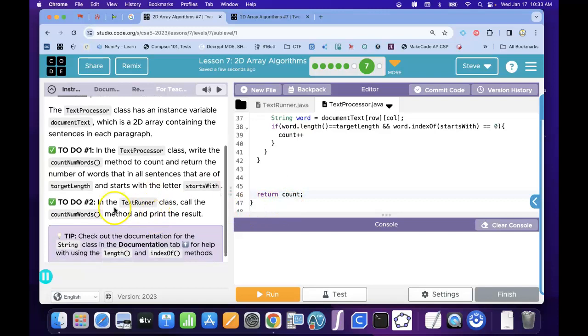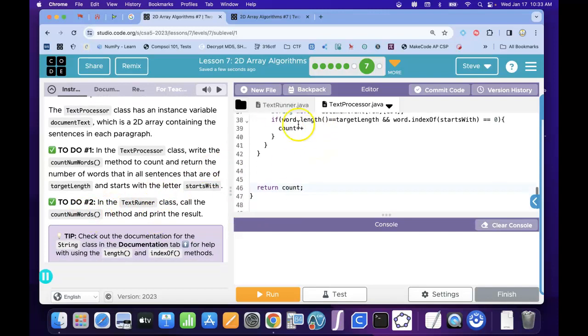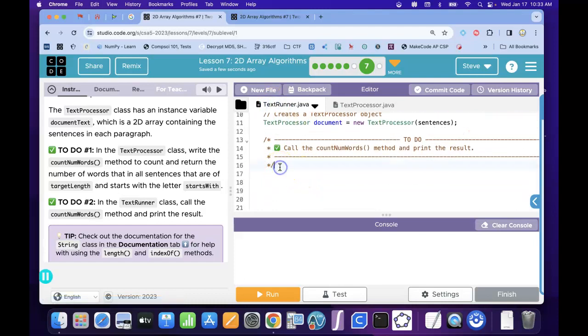Seems pretty good. And so we want to call this count num words in the text runner. So let's go here and go document dot count num words. And I want something maybe with a length of 3 and something that starts with an F. How about that? And we want to print this out, so I will go system.out.println. Let's see what happens.